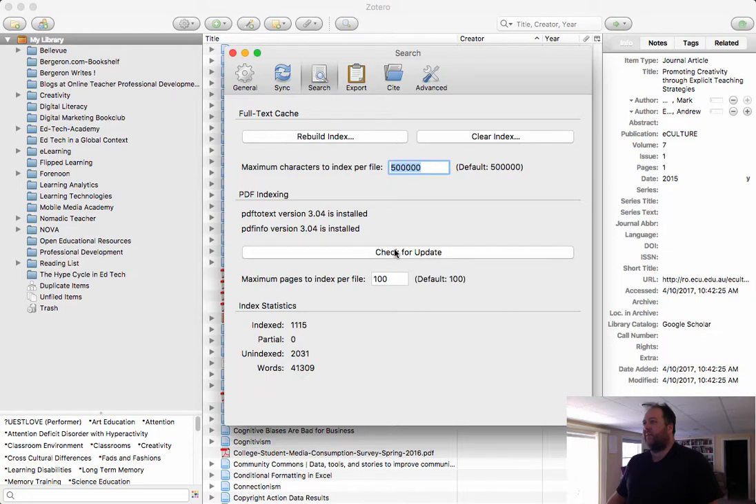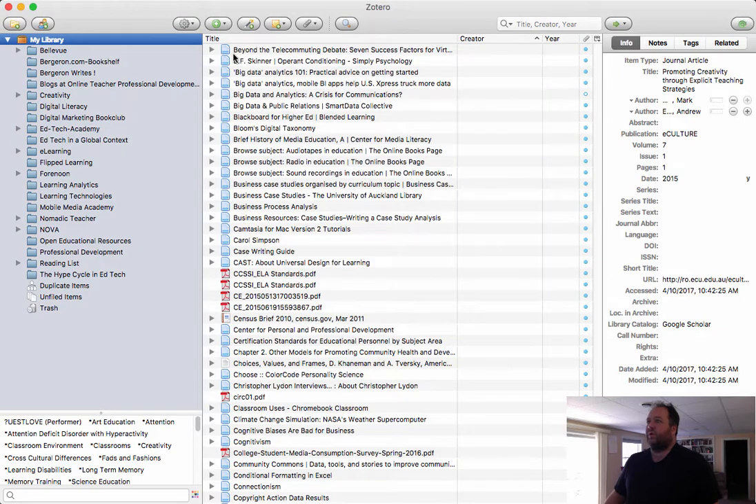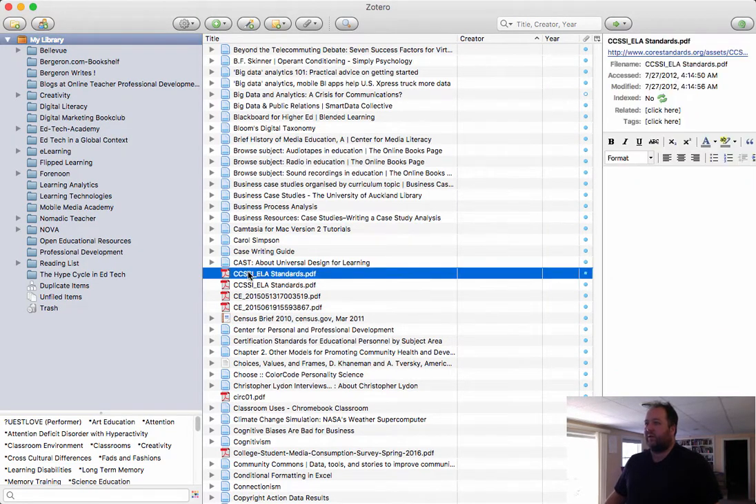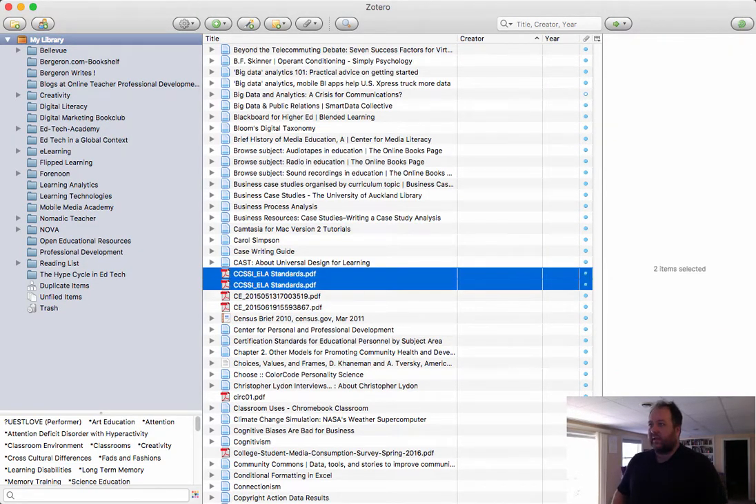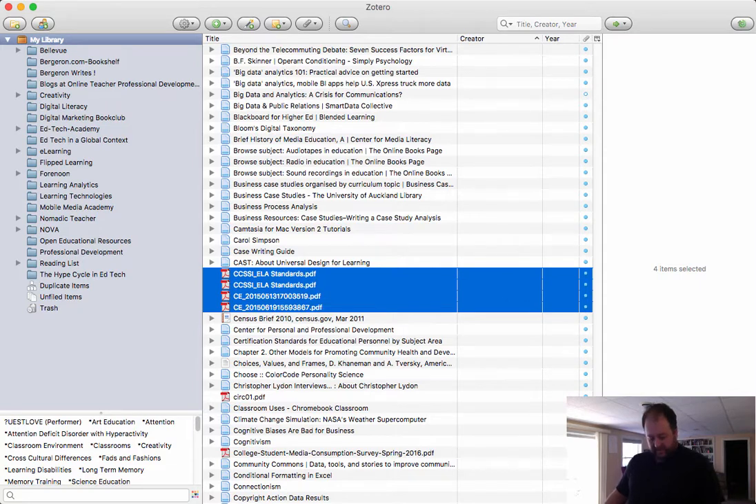If you don't have them, there will be an Install Plugins button right here. So you just click it, and they install in like 2 seconds. After that, you go into your library and you start selecting your PDFs.